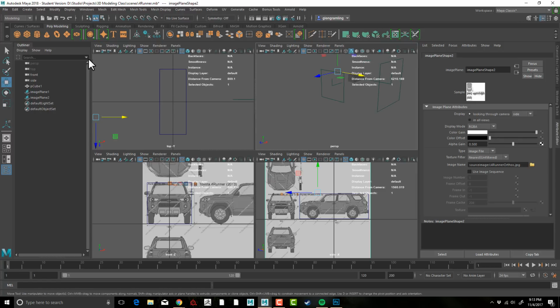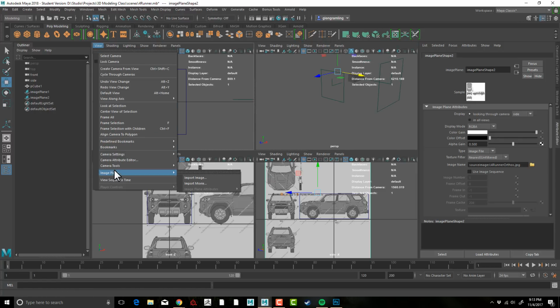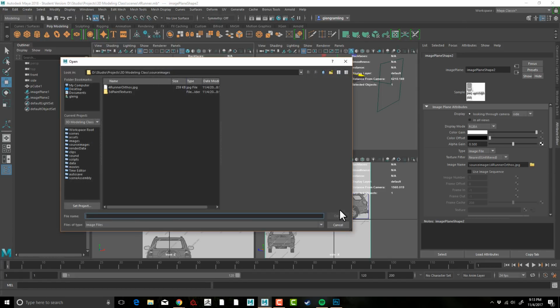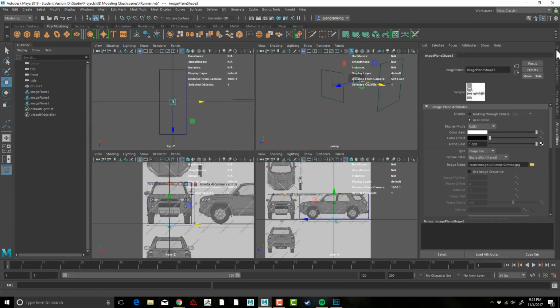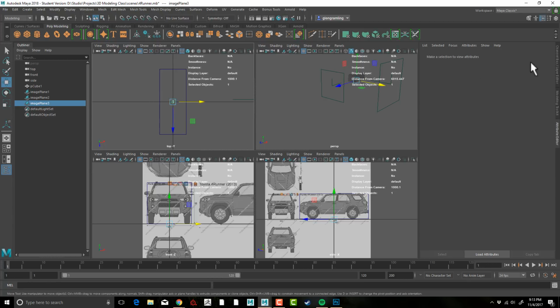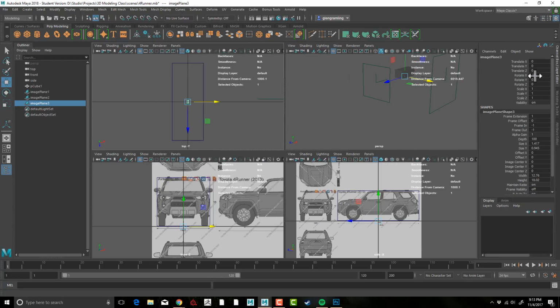And then we'll repeat the process for the top view. Go to view, image plane, import image, bring in our image, bump our scale up to 58.